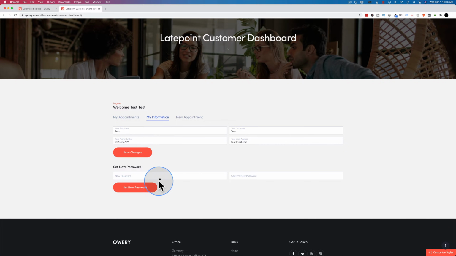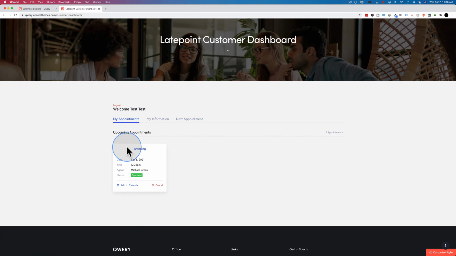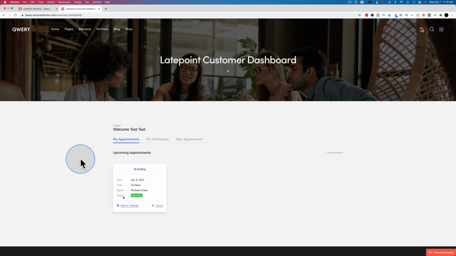You can change your information. You can book a new appointment. And when you book a new appointment, it'll show up in your appointments list right over here. And then when you're done, you can log out. And when you want to log in, you can just log in again with the information that you used to create your account. And then you're back in, ready to review your appointments or create a new one. So that's pretty slick. It's full featured and it's built right into the theme.